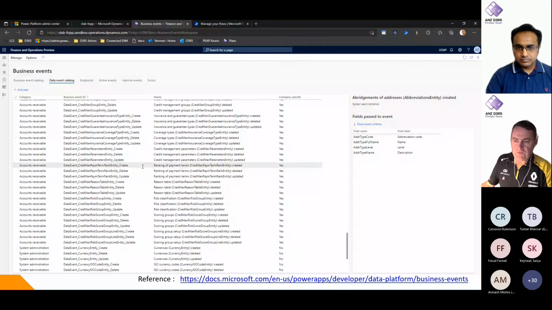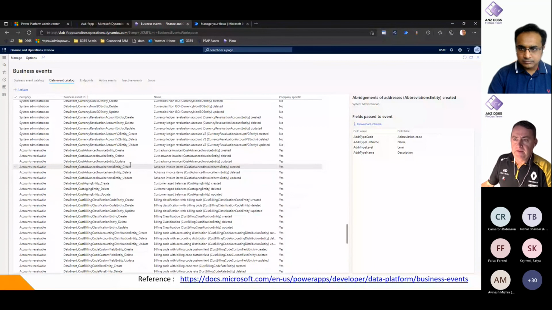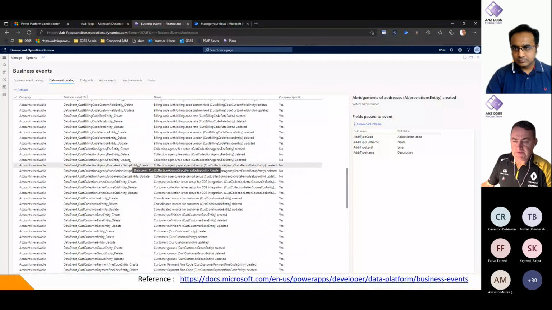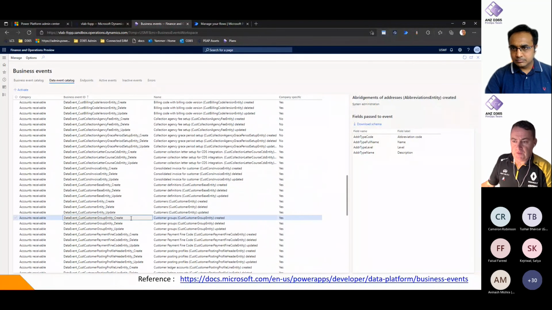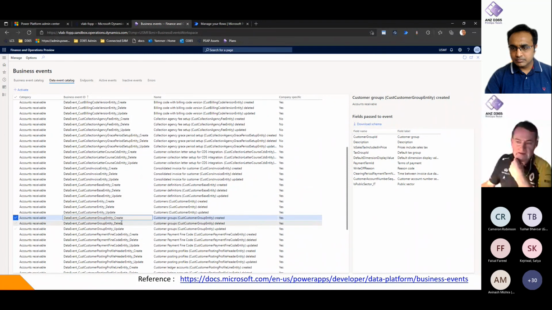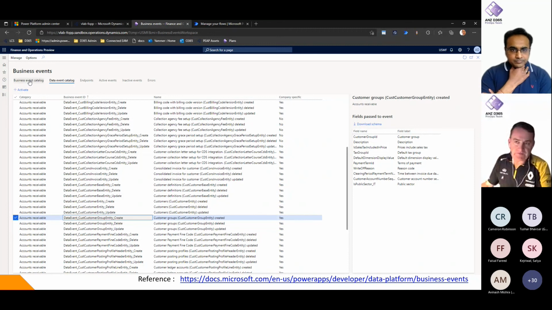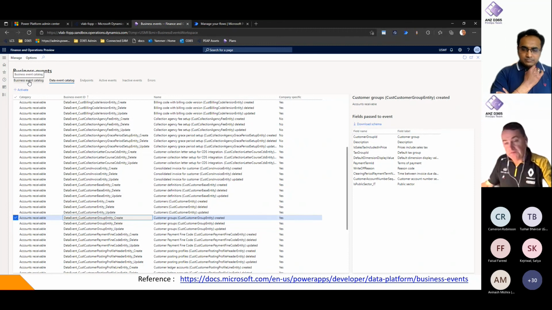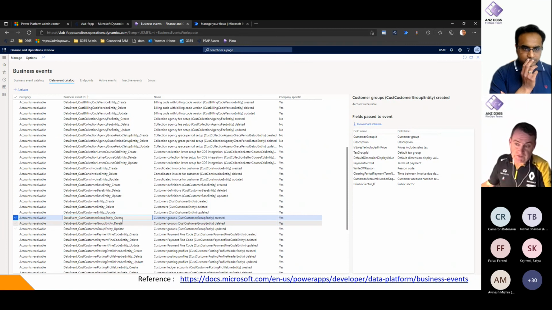So if I'm coming to maybe customers, here we go, this is what I wanted to find. Here I've got my customer group, create, delete, and update. So these now work kind of like a business event, but instead of being triggered off the business event taking place, these will be triggered based on a create, delete, or update.